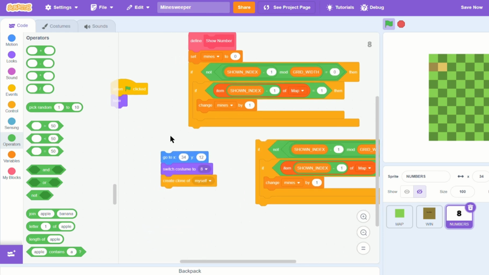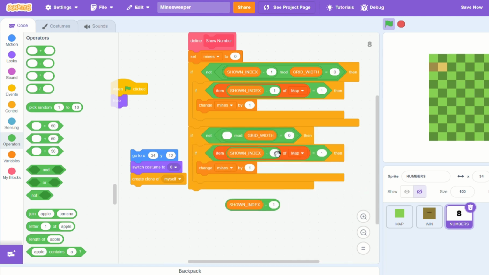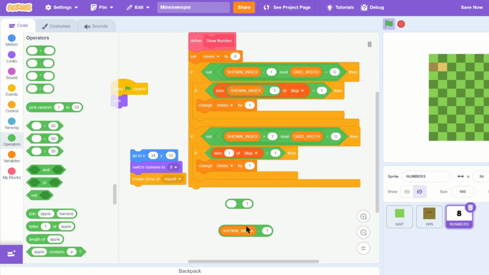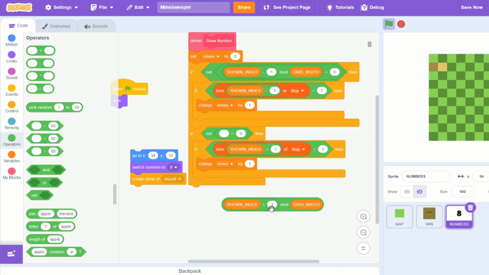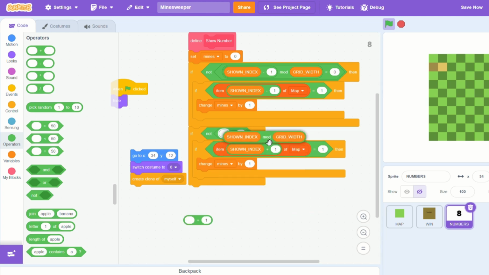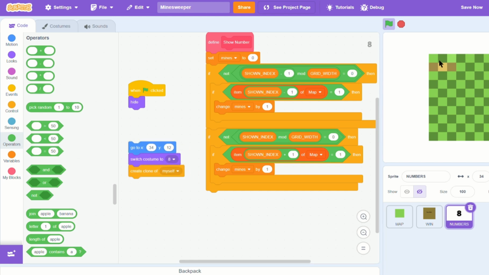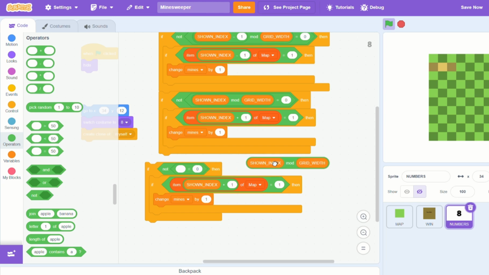Let's then duplicate the if statement we created, and replace shown index - 1 with shown index + 1. For the mod grid width, we're actually going to want it without the +1. And this will check if there's a tile on the right. And if there is a tile on the right, if it's a mine, we'll change mines by 1.